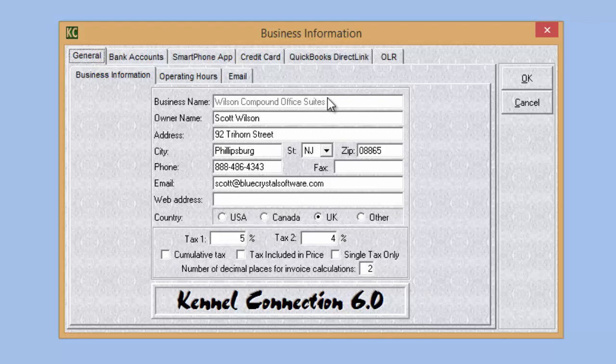Your business name, as you can see, is grayed out here. That is registered into the program when you purchase and register the program. Any changes to the business name have to be done through the sales office of Blue Crystal Software. So you want to contact them directly, as that directly correlates to licensing and our tracking of your information in the system.